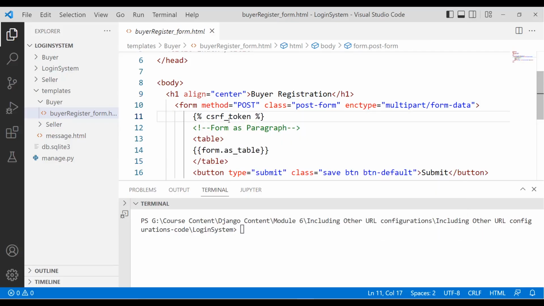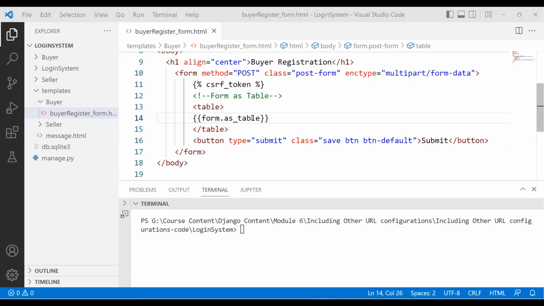Then I use the csrf_token for security purposes and then I render the form as a table. Here you can see that I start the table tag and inside the table tag I use the form.as_table tag of Django which renders the form as a table. And in the last I create a button for submitting the form. So with this we create the form.html file which is used by the create view.